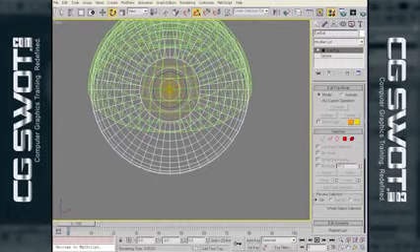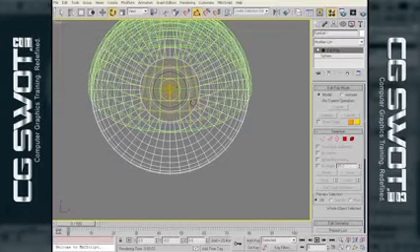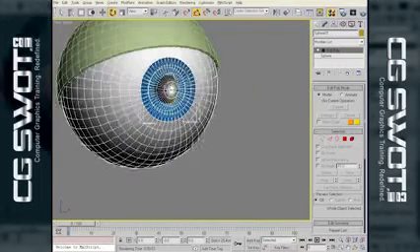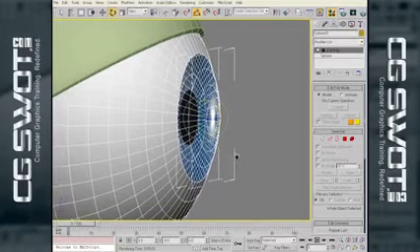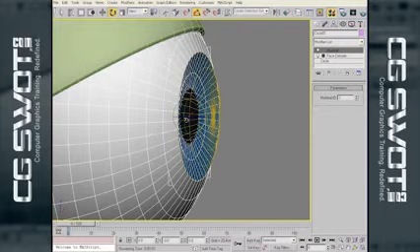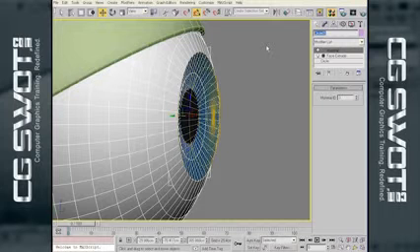and we'll select our eyelid, and we'll rename that eyelid, and we'll select our cornea, there's our cornea there, and then the last one is our circle, which is our pupil.